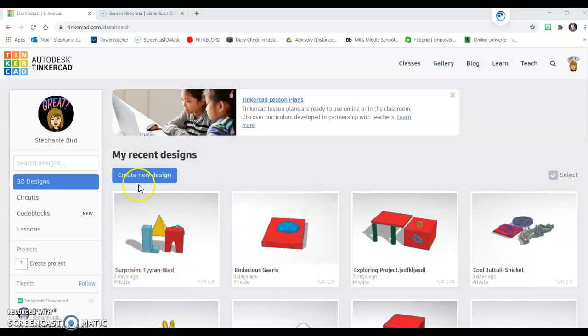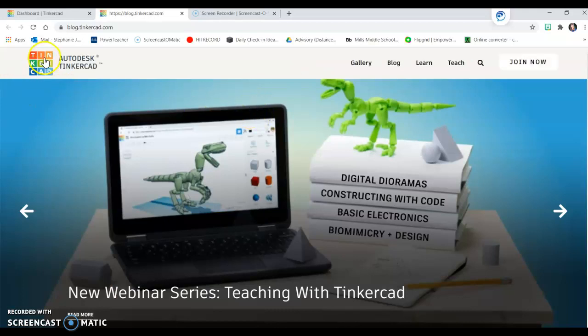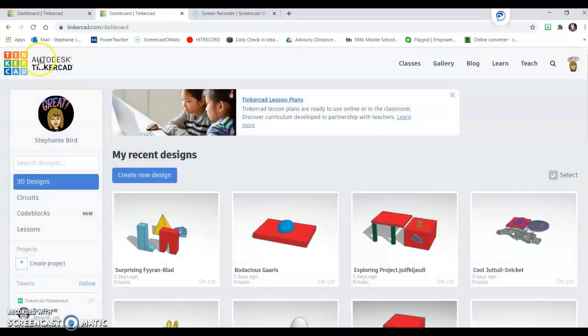Once you log into Tinkercad using your Google login, just like we do for our Chromebooks, you should be directed to this page. If you find yourself somewhere else, you can always get back to the dashboard by clicking on the 9 squares. Once you're in the 9 squares, the dashboard, you're going to create a new design.